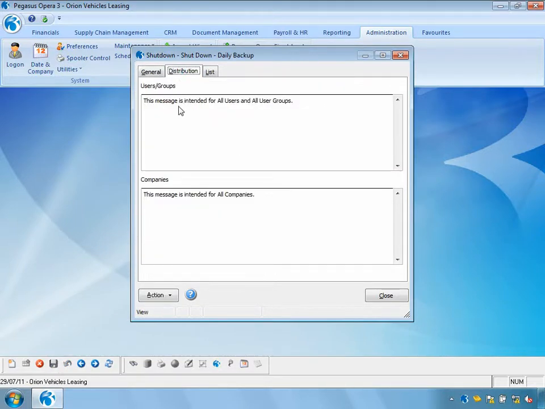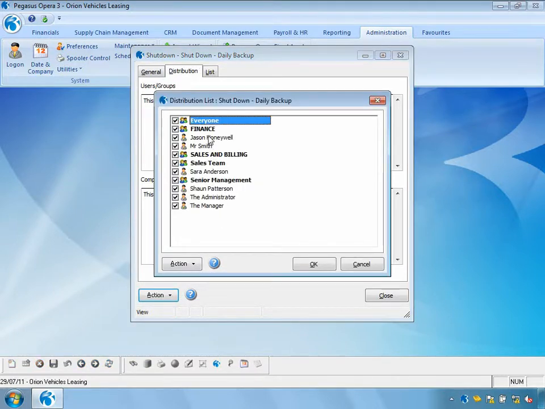I can also define a distribution list, and I can specify the users that I want to send this message through to. Obviously this is a backup and therefore I want to send it to everybody in the system because I want to shut everybody out of the system. However, if this is related to finance, let's say I was doing a nominal ledger period end, then I could just log those people out of the system. Or if I was running a sales period end, then I could log out the sales and billing teams. So the system allows you to select groups of users, individual users, or in my case, everyone within the system.